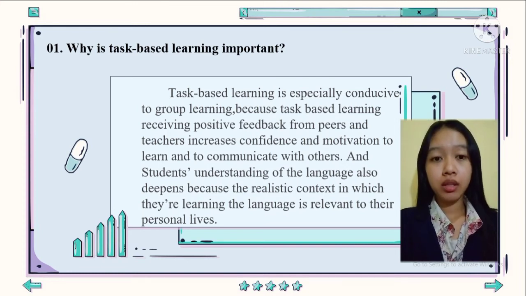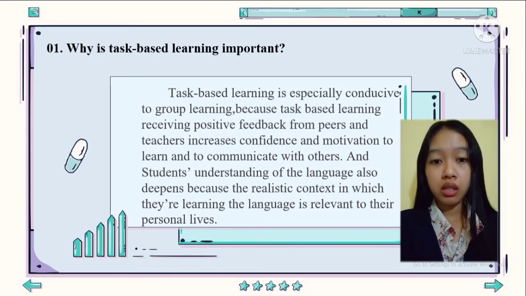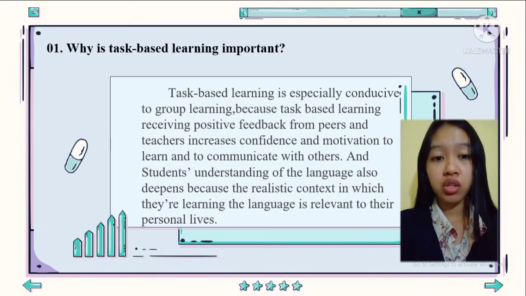The first, why is task-based learning important? Task-based learning is especially conducive to group learning, because receiving positive feedback from peers and teachers increases confidence and motivation to learn and communicate with others. And students' understanding of the language also deepens, because the realistic context in which they are learning the language is relevant to their personal life.